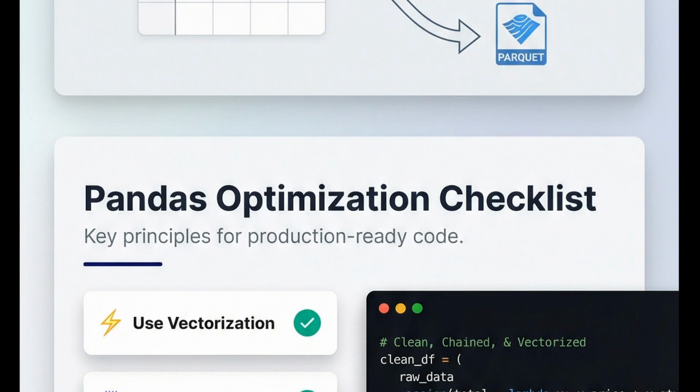Efficiency matters. Prefer vectorized operations over loops, handle missing data early, and use method chaining for readable code. Practice on real datasets to truly master Pandas.